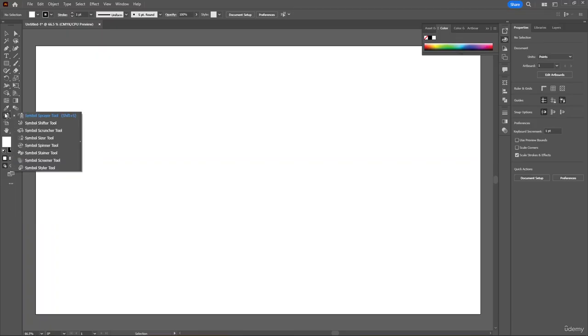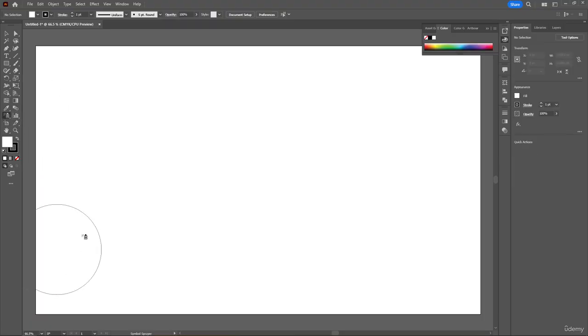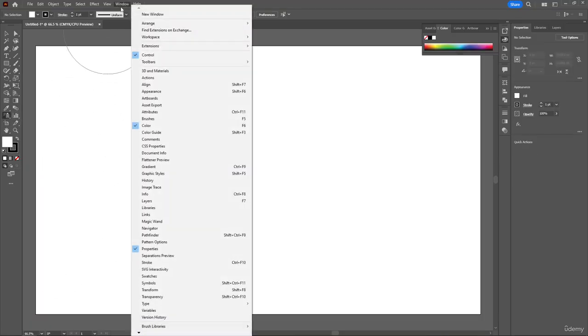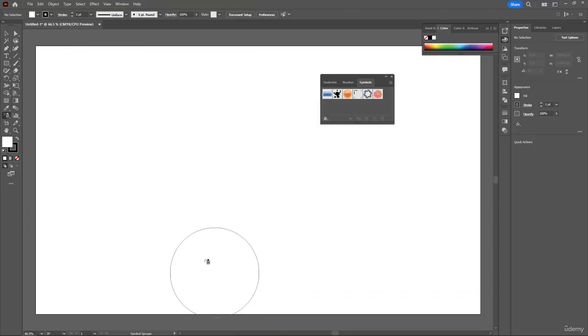Let's select it. With a right click you can see that we have different types of symbol tools which I'll be explaining today. The symbol spreader tool shortcut is Shift plus S. Okay, now let's select it, and after that we'll go to Window, then we'll select symbols over here, and you can see that the shortcut for symbols is Shift Control plus F11 on our keyboard. Now let's select this. After that you can see that we have some symbols over here that we can use.